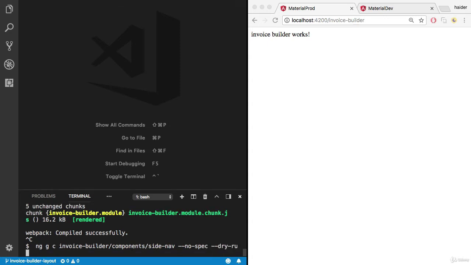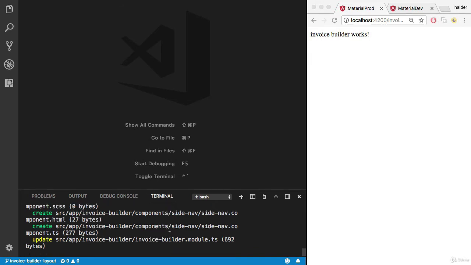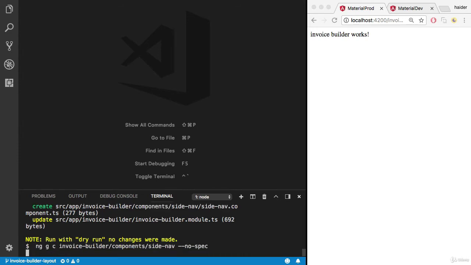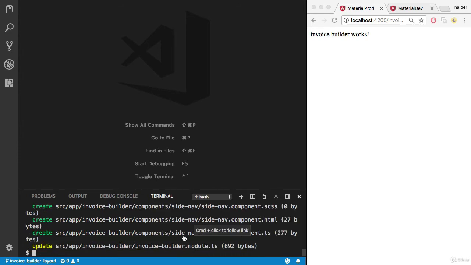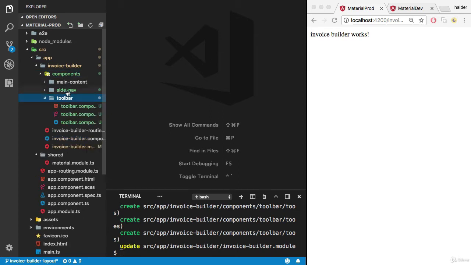Dash dry run. If everything good now? Okay, cool. It will create the component inside this folder. Let's create that. Remove the dry run. Cool. A SideNav component is created successfully. We also need a toolbar component. Let's create the toolbar. Cool. So we have created two components. We have SideNav and the toolbar.